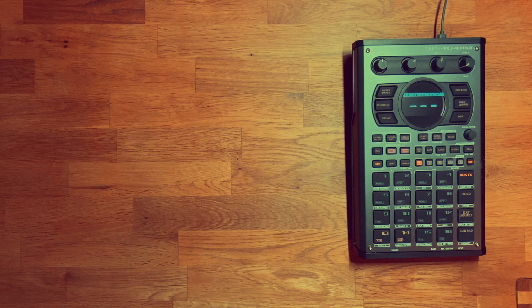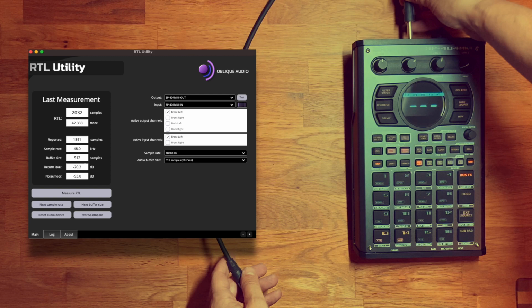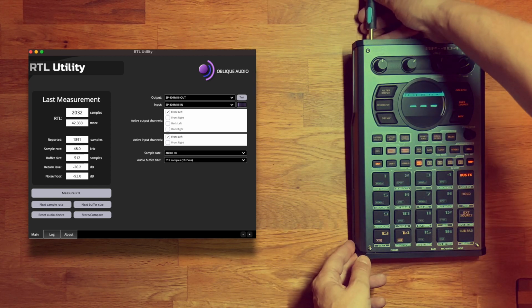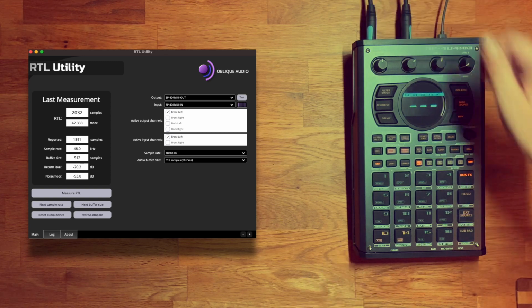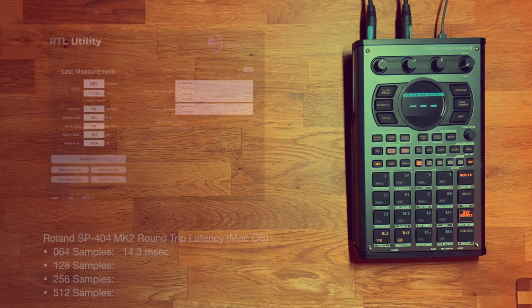The latency can be measured with a little tool. Here I'm using RTL Utility from Oblique Audio. You will find a link in the description below. You have to connect an output with an input and the tool will measure the response time while showing the reported response time of a device. Here are the results.